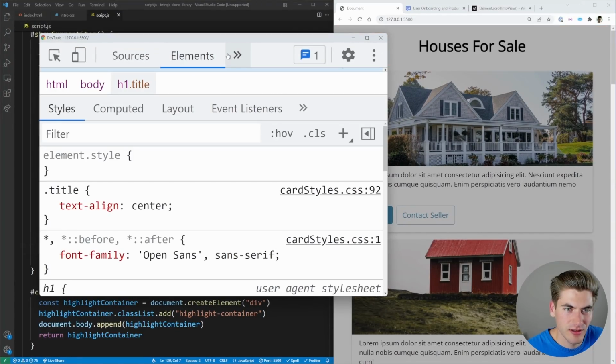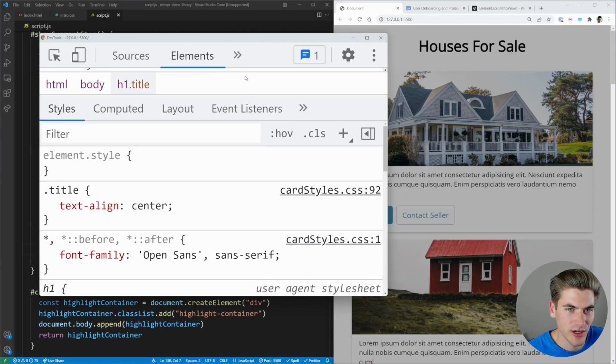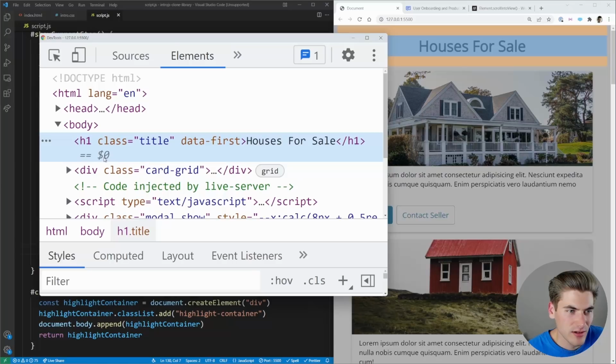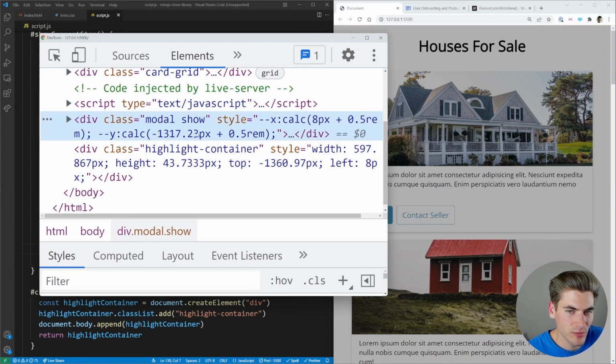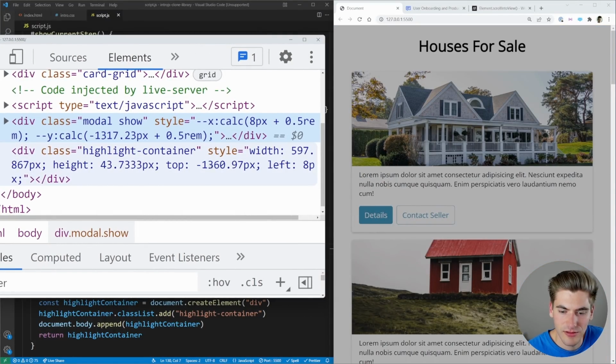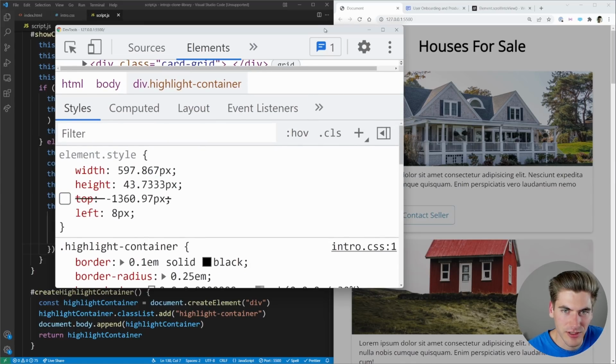Let's see. Console, no errors. Where is the element? Let's just check our elements tab here. Where's our modal at? Here's our modal. It has a position of 8 pixels plus 0.5 em and a Y of negative 1,000 pixels. That seems a little off. I don't even see where it is on the page. Same thing with our highlight container. The top value is really weird, like negative 1,000 pixels.